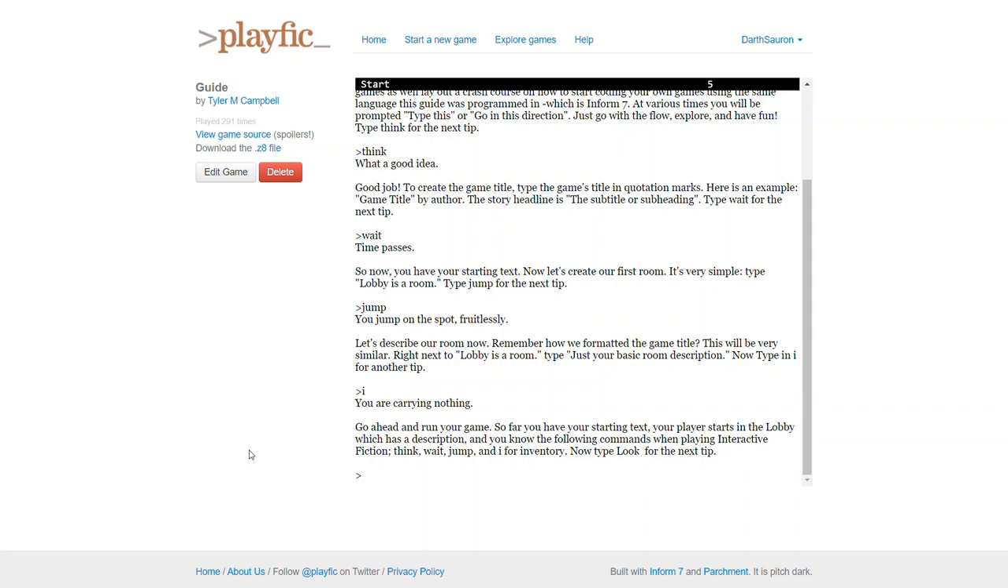So far, you have your starting text. Your player starts in the lobby, which has a description, and you know the following commands when playing interactive fiction: think, wait, jump, and I for inventory. Now type look for the next tip.